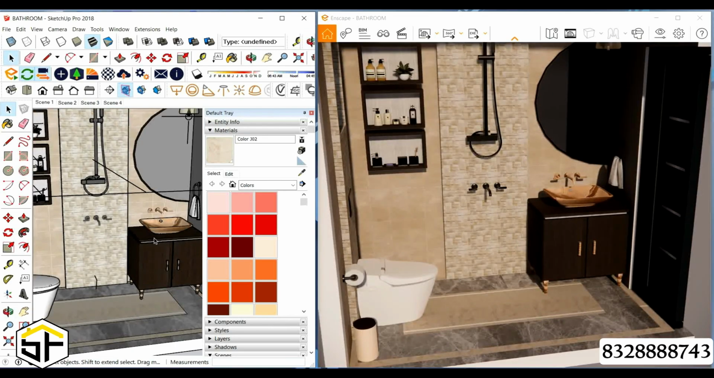So to make your renders more realistic, you can use all these features that are present here in the Enscape material editor. So that is it for today's video.